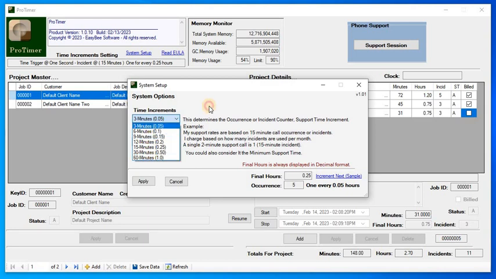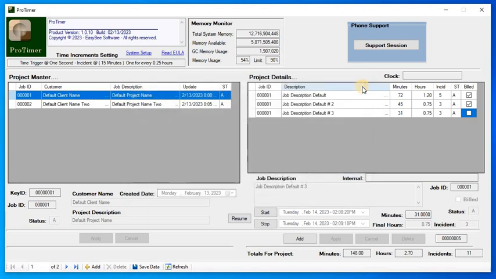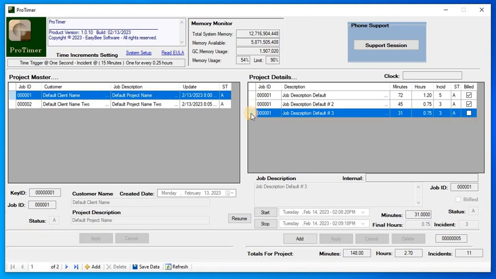Okay? So I'm just going to leave it at 15, and I'm going to exit out of here. I'm not going to apply it or save it. Now we're back to the main screen. Now let's say that I come in the next day and I'm ready to pick up on this one. Now I've already billed these, so I don't want to. That tells me that I've already added that time to that customer's ongoing work order in my accounting system.